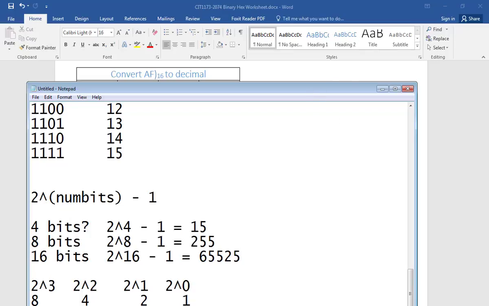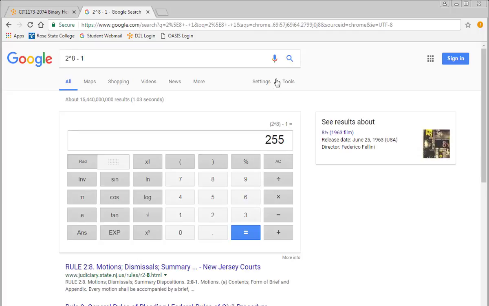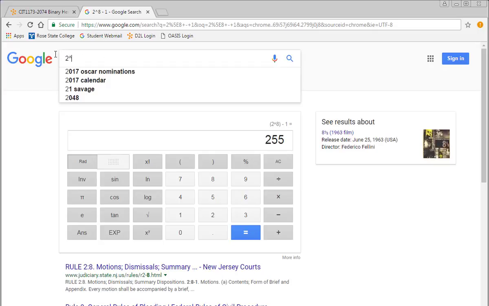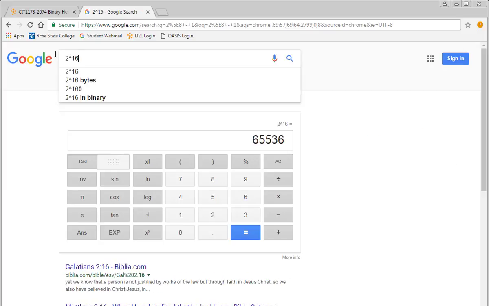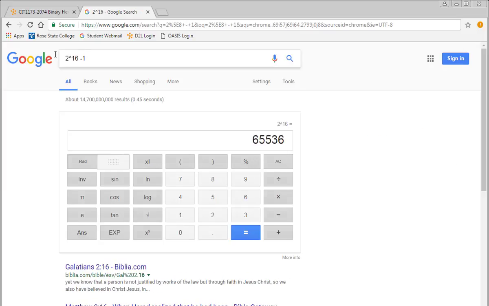Everybody knew what to type though, right? You could see what I typed on the screen. Maybe you couldn't. That's 2 arrow 8 minus 1. Or if you wanted to get 16, 2 to the power of 16, 2 arrow 16 minus 1. And what I'm calling arrow is shift 6.